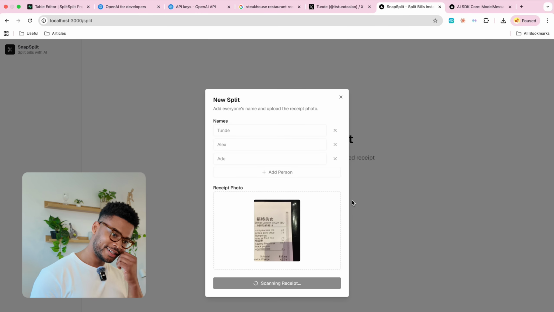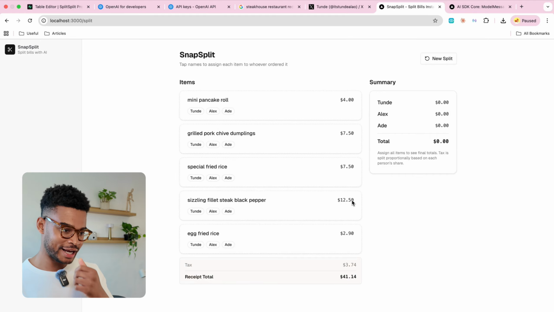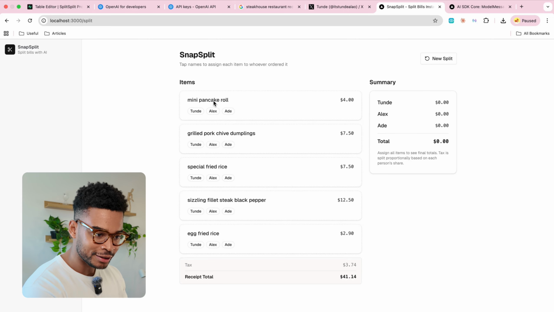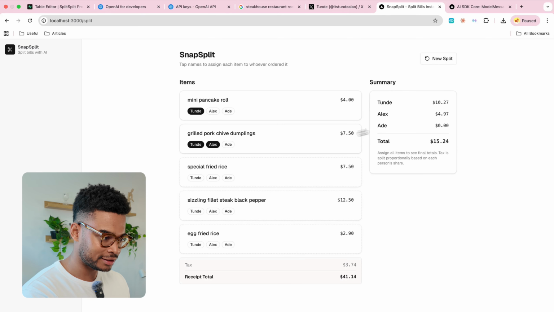Let's go. Chinese split between Tunde, Alex, and Ade. Okay. So it looks like for each of them, I could just tap who got it. So for mini pancake, Tunde got it. So my shares are automatically there. For the grilled pork, let's say Tunde and Alex. So it splits that evenly with us.